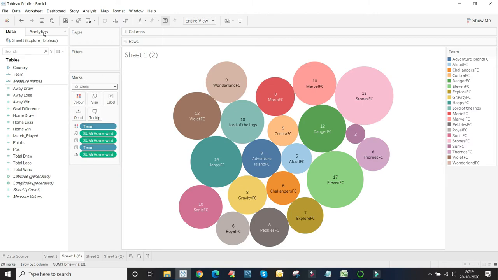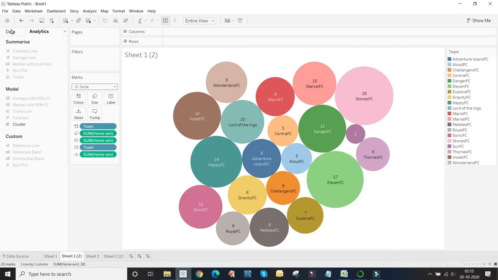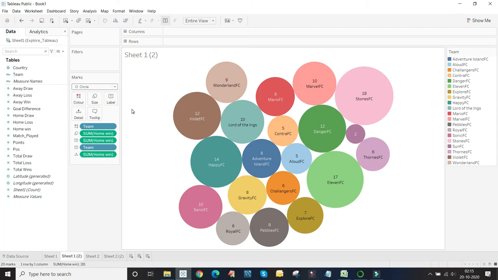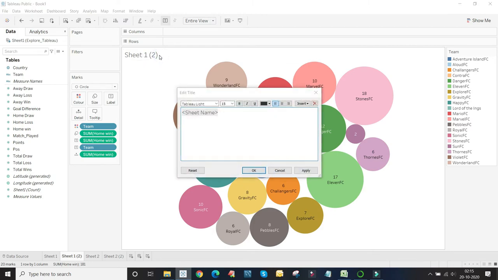Another option which I want to show you is the data field. Another field is the analytics field. Okay, that we will discuss later on in the tutorial. So now another thing I want to show you here. You can see this title, the sheet name. It's written 1 by 2. If you want, you can just put your team names here.